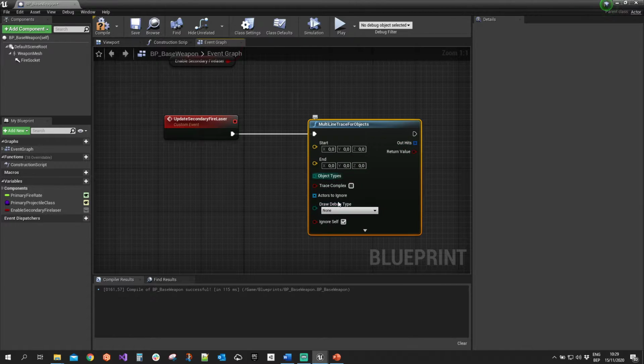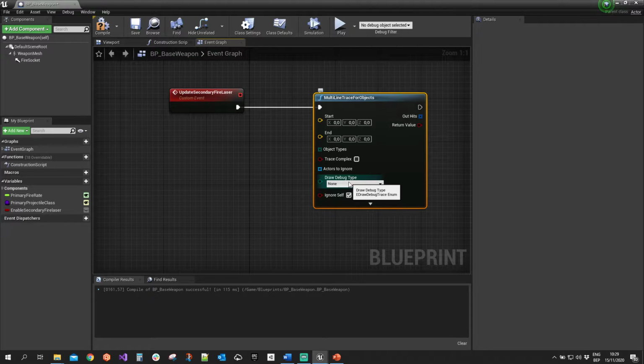Now, for the time being, we're going to set our debug type, because this is something really useful. Built into the multi-line trace, you can actually have debug options. We're going to set this to persistent, meaning that whenever we fire this multi-line trace, we'll get a debug line, and the debug line will remain active indefinitely. That way we can see if everything is working correctly. So that's going to be quite useful.